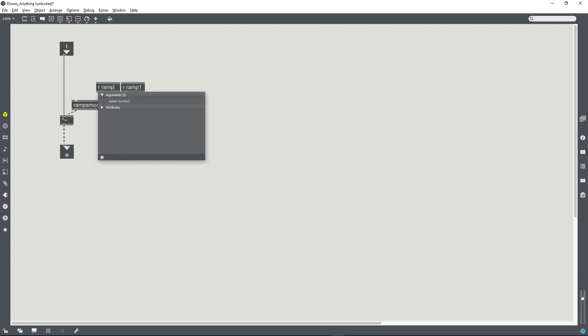Might make more sense to call this ramp up and ramp down. Basically, these two arguments to the ramp smooth object are the amount of time in milliseconds that the ramp takes to transition between signal values. So it basically avoids sudden kind of clicks.